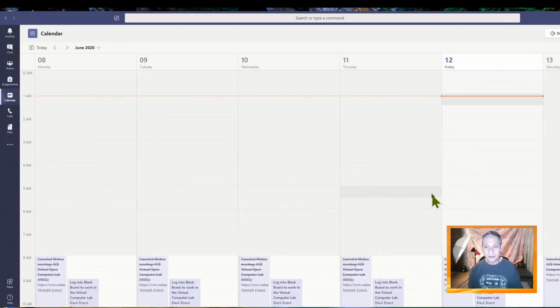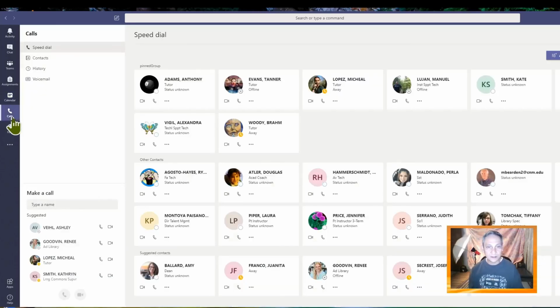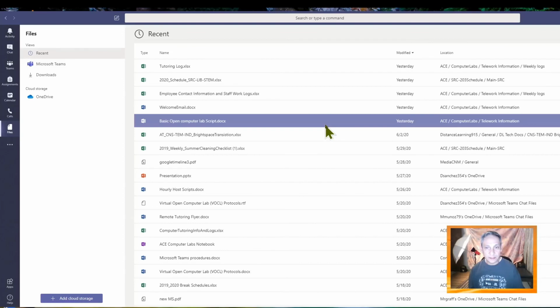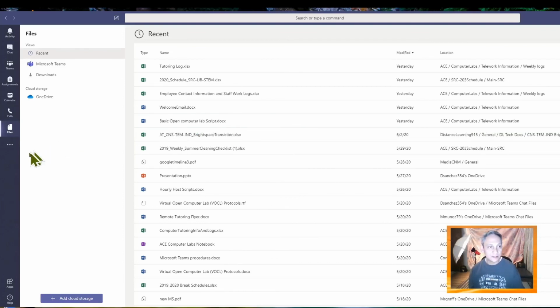Here's the calendar. I went over this in the first one. Calls, this is more technical. You really don't have to go here for calls, but this is a whole other way to call people. You can add a speed dial. You can add a group. Files, this is where all your files are going to be transferred to, but they're not doubled. These will be the same files that are in SharePoint, so you're not doubling work. You can add apps over here.